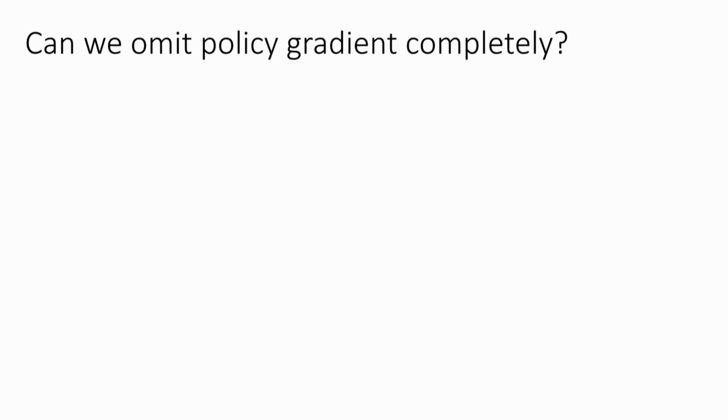So if the variance of that policy gradient is such a big problem, can we just get rid of it altogether? Perhaps we can just use that fitted value function in some way to get us a kind of implicit policy and avoid having to explicitly perform gradient steps on our policy parameters. So can we omit the policy gradient completely?